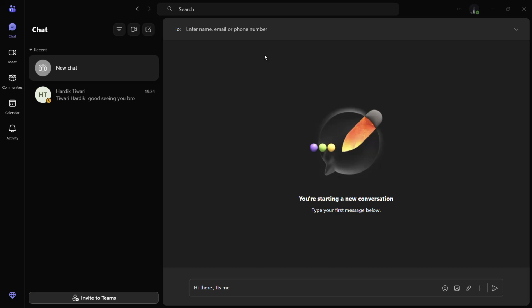How to pin important chat or multiple important chats to the top of your chat section in Microsoft Teams.